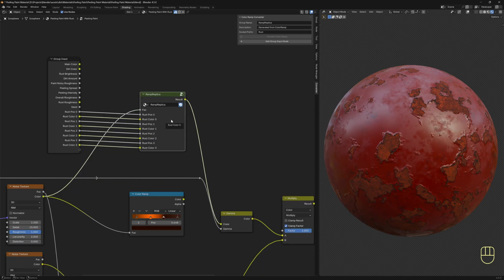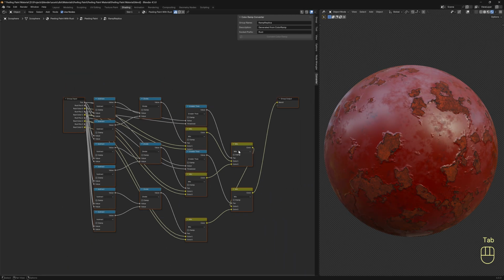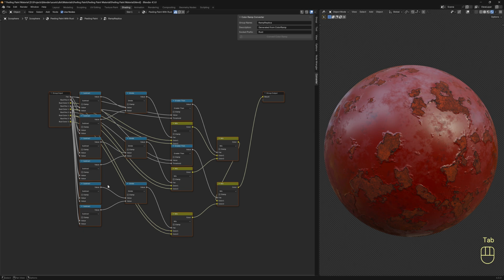If we open the node group generated from the color ramp, we can see how the add-on works. It uses math and mixed color nodes to recreate the color ramp's behavior.